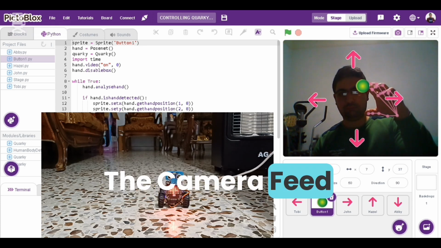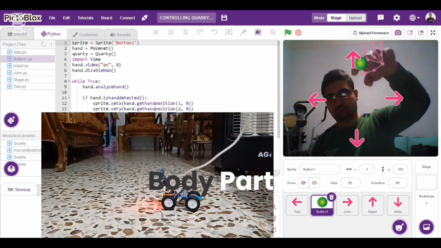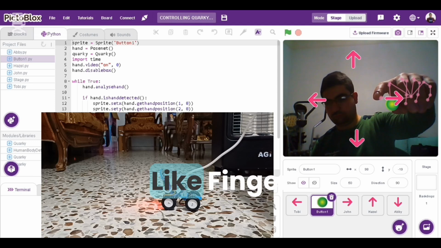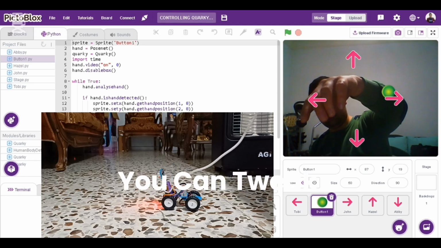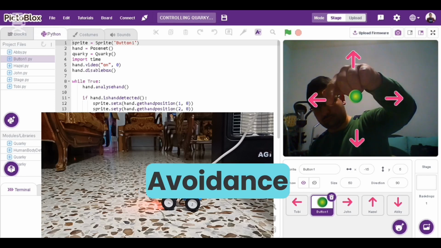The camera feed is analyzed frame by frame. The AI models detect fingers and body parts and output data. Python checks conditions, like finger count, and triggers Quarky's motors and LEDs. You can tweak the code to add dances, sounds, or obstacle avoidance.